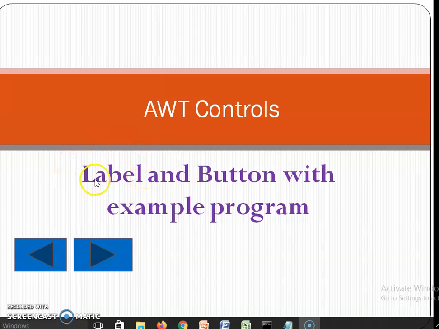That is, label is mainly used to give information or to give extra knowledge to the end user. That's why we can say that label is a passive control. We can't perform any action based on the label. We can't take any actions.